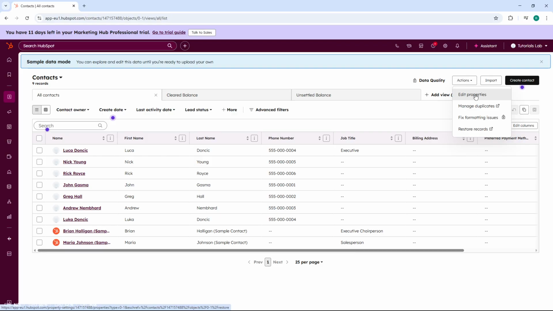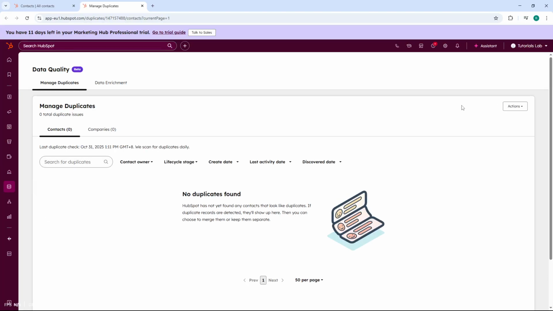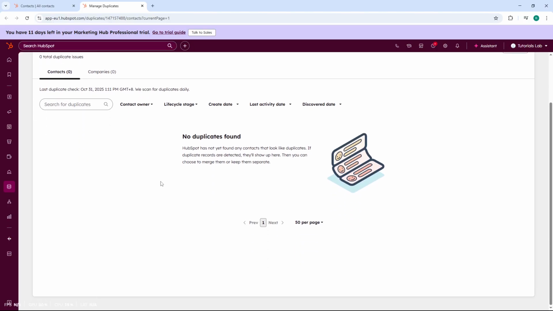From the drop-down that appears, select the option that says Manage Duplicates. This is the feature we're after. Clicking it will redirect you to HubSpot's Data Quality menu, which is specifically designed to help you identify and resolve duplicate records in your CRM.